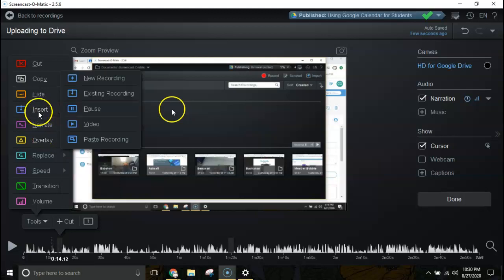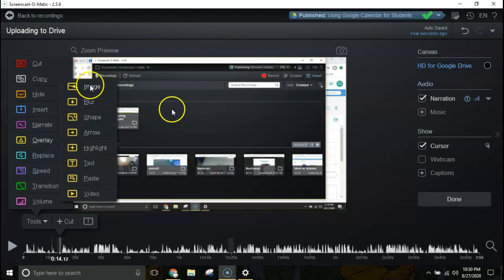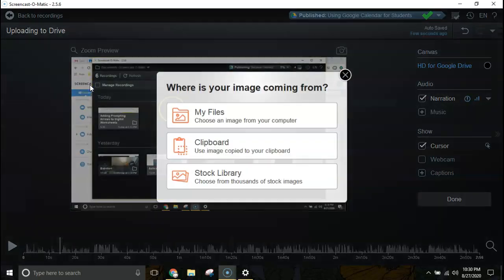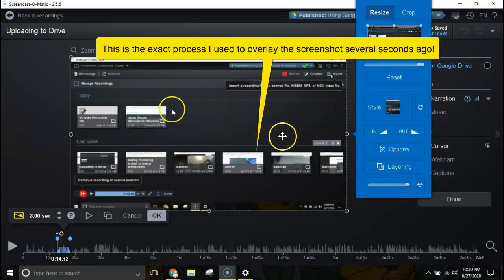More likely than not, I'm going to have to, I wish you could insert an image here, but you can't. But you could insert narration if you just recorded yourself doing something on the screen and then talked later. You can overlay an image, so that's what I'm probably going to do in here. You can get it from something copied to my clipboard.